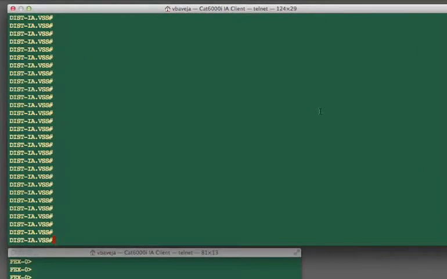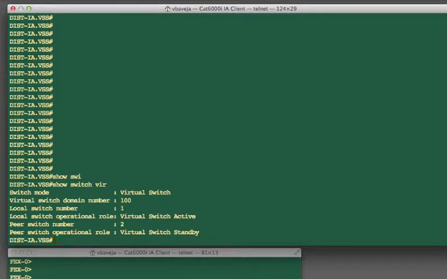Now we are logged into our distribution VSS pair. The top console is a console into the VSS pair, and you can verify the VSS high availability configuration by doing show switch virtual, and you will see that the 6Ks are configured in VSS pair with SSO mode.